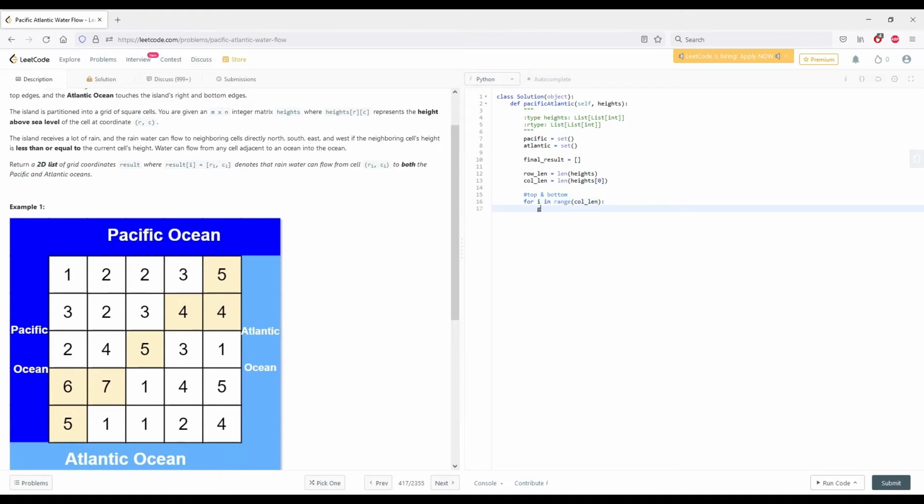I'm going to call helper on... I'll fully flesh out helper a bit later, but I'll just define the function arguments right now. So row, column, ocean set, and visited. Okay, I'll define that a little bit later, but first I'm going to do this logic here.